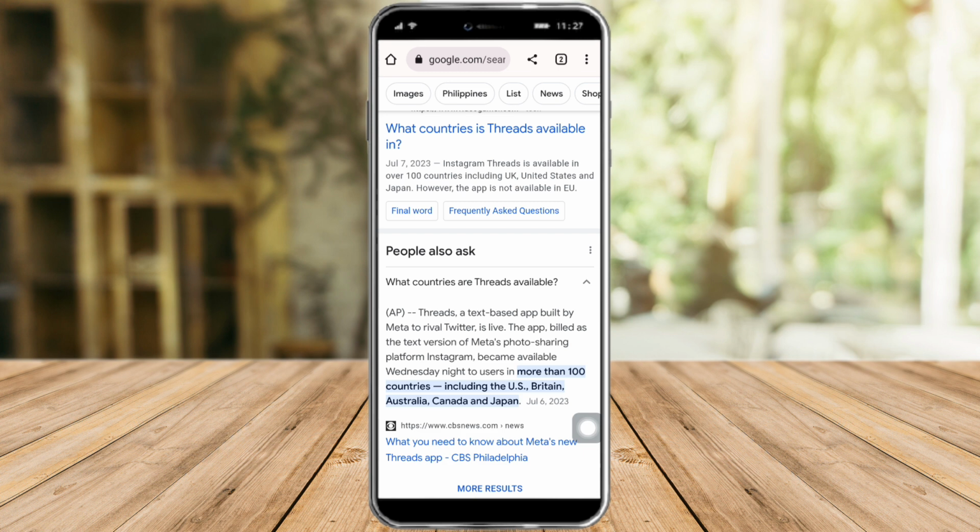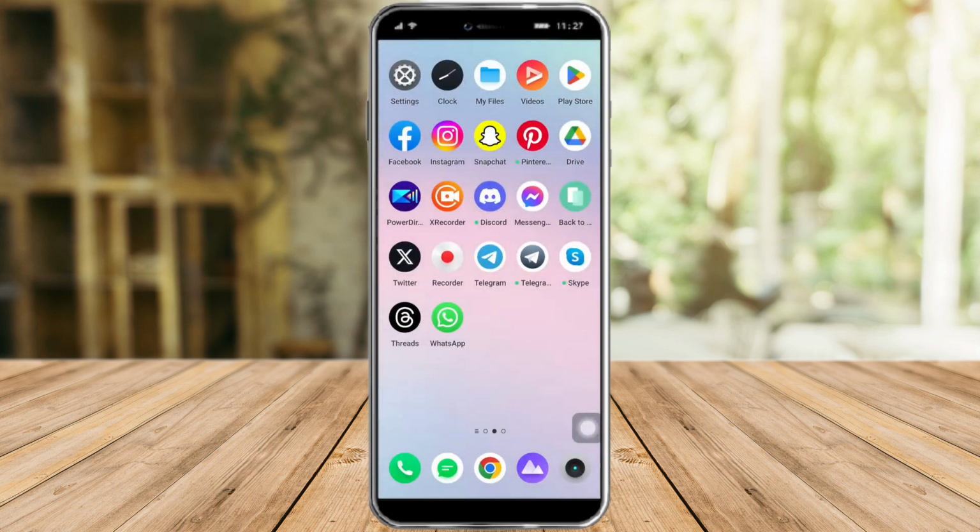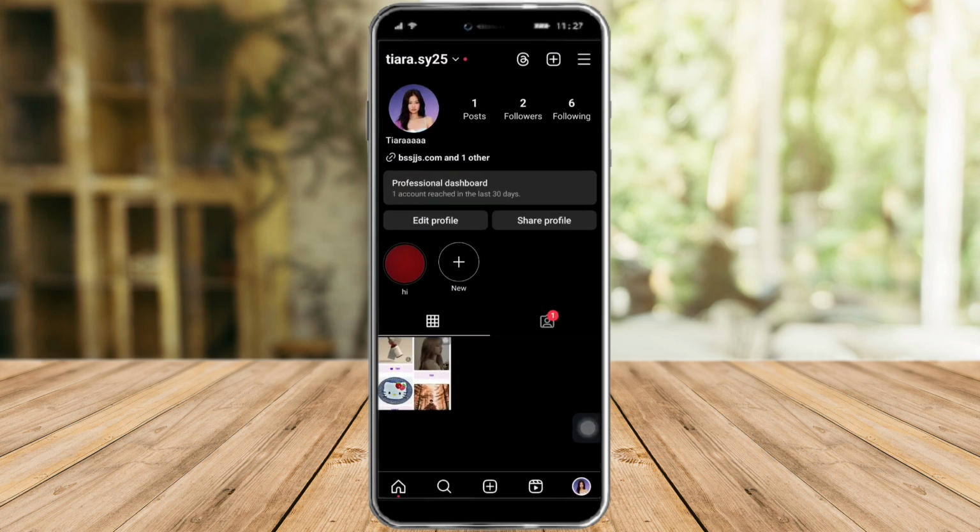Then the last reason that maybe you can't download threads is your Instagram account. So if you have threads on your Instagram, but you can't open it, then this means that your Instagram is banned, and you need to fix the ban issue on your Instagram first before heading over and downloading and opening your threads account. So that's the whole process.